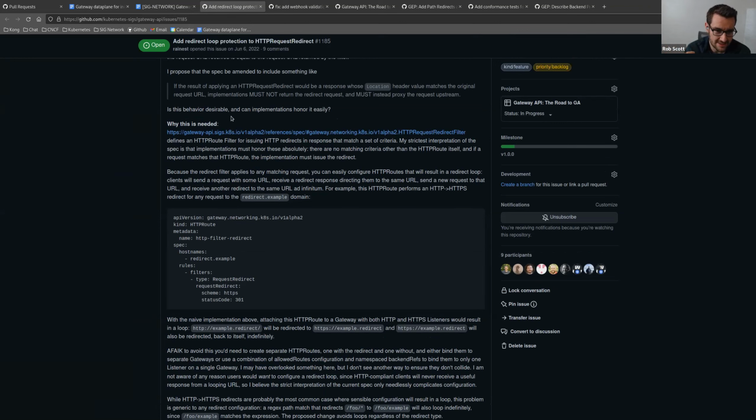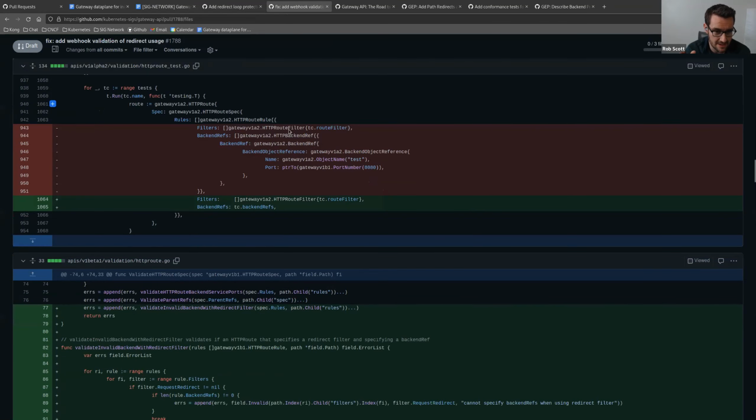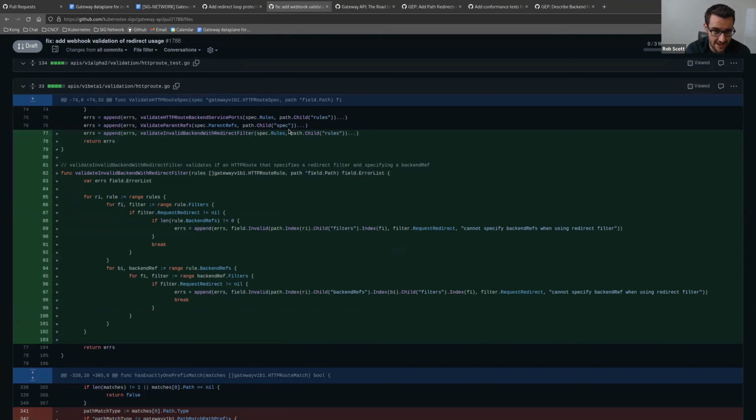Doing some discussion and exploration, it feels like this could be challenging to implement, maybe impossible to implement universally, which leads me to the other option, which is that PR, which would essentially shut the door on that and just say you cannot ever have both a redirect filter and a backend ref in the same route rule. That's a direction I tend to lean towards, but it does shut the door on ever having some kind of redirect loop protection. Anyone have thoughts or preferences on this one?